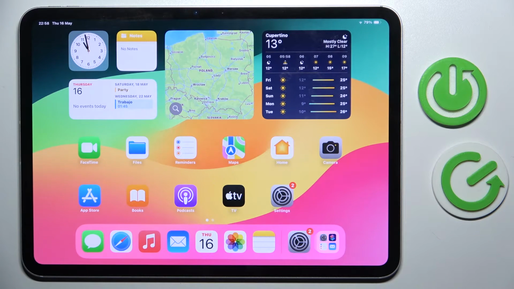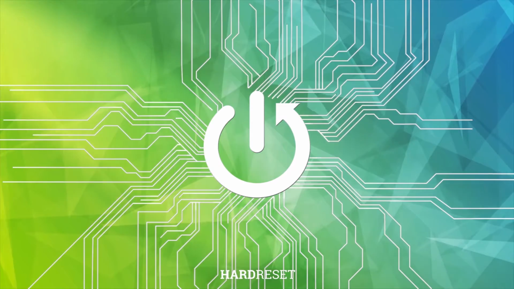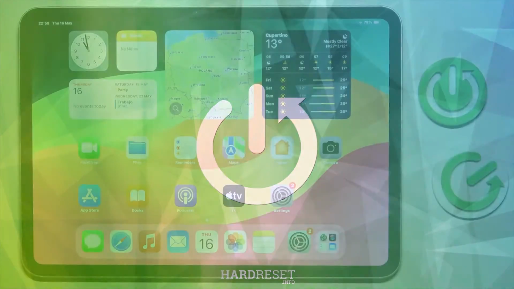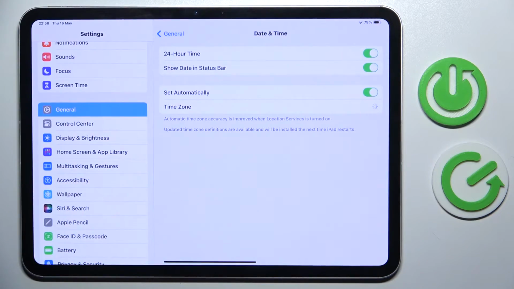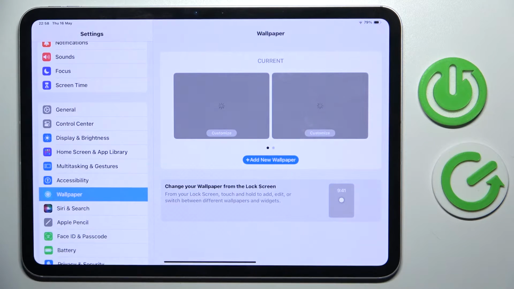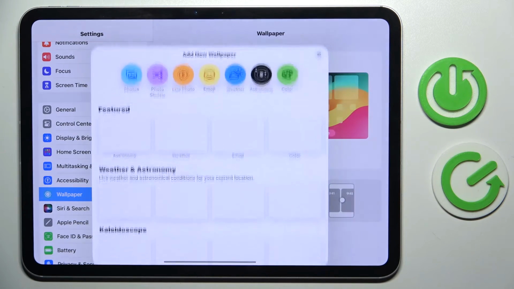Hi guys, in front of me is an iPad Pro and let me show you how to change the wallpaper. At first, enter the settings, then find and select wallpaper, and now click on add new wallpaper.